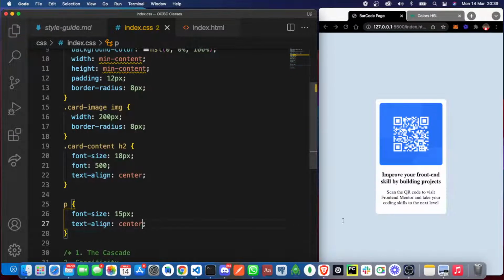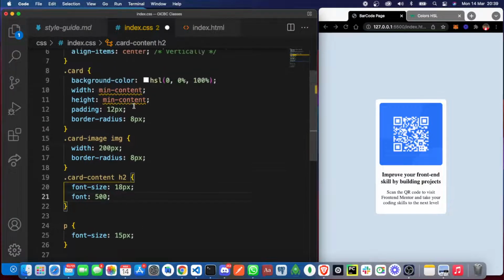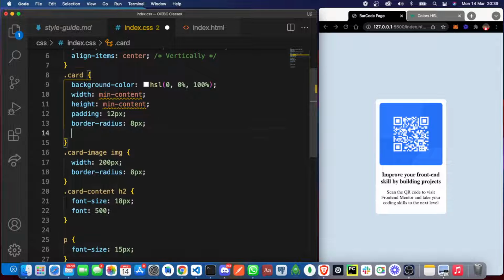So instead of doing the two of them like this, what we want is for them to inherit it from their parent. So how can we do that? We just go to the class of card and we'll do text align center.